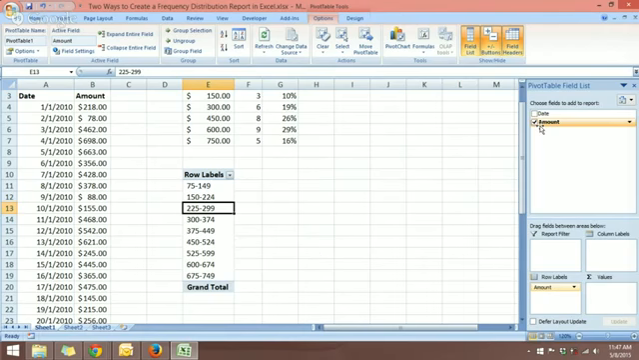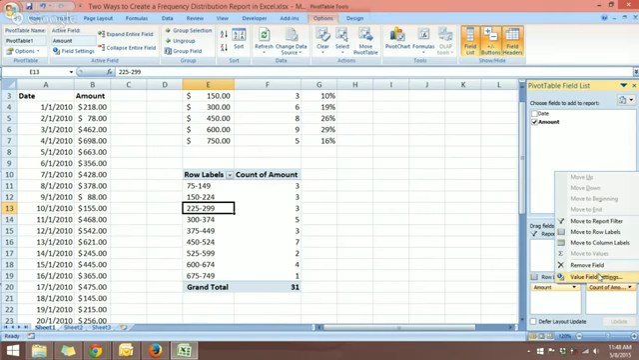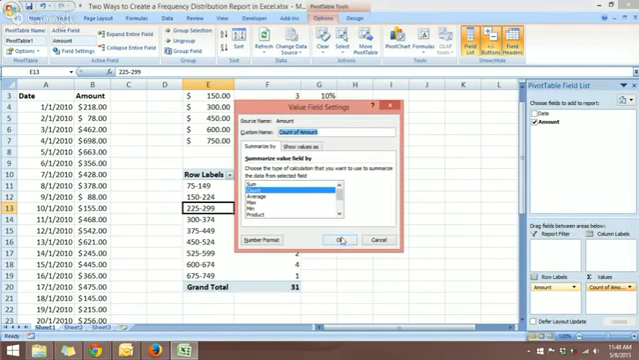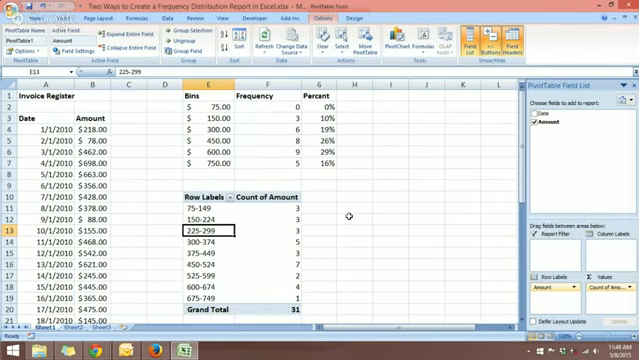Now I want to take the amount and put it down into the values. For the value field settings, we're going to select Count. Now we have the frequency of how many of the sales have dropped into these bins. There are 3 sales between $75 and $149. There are 7 sales between $450 and $524.